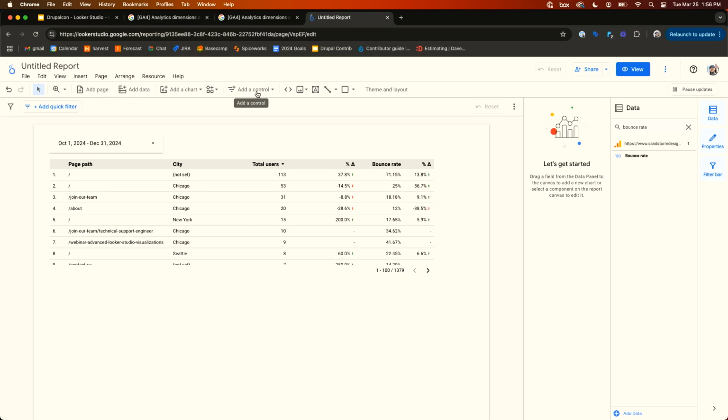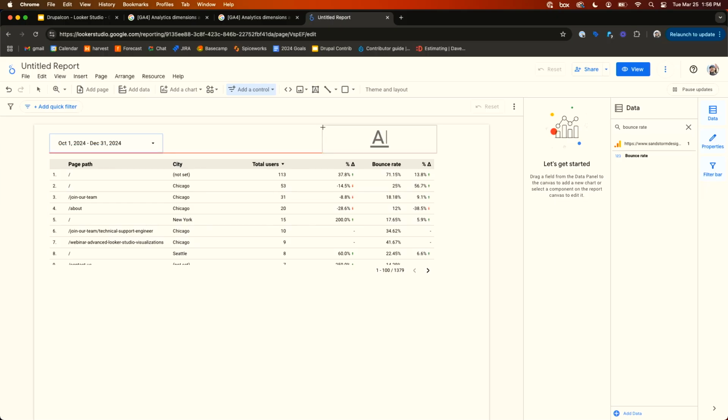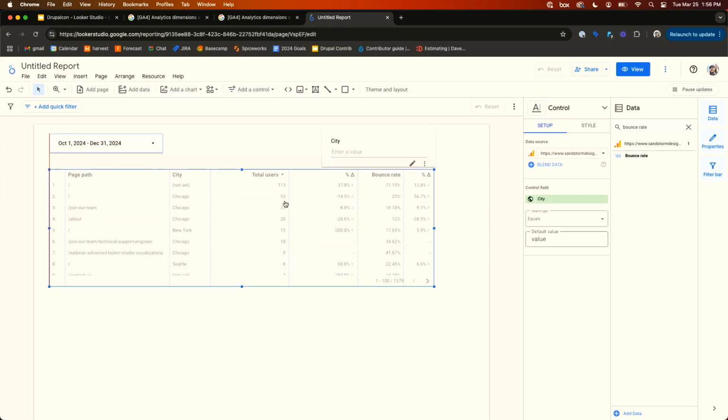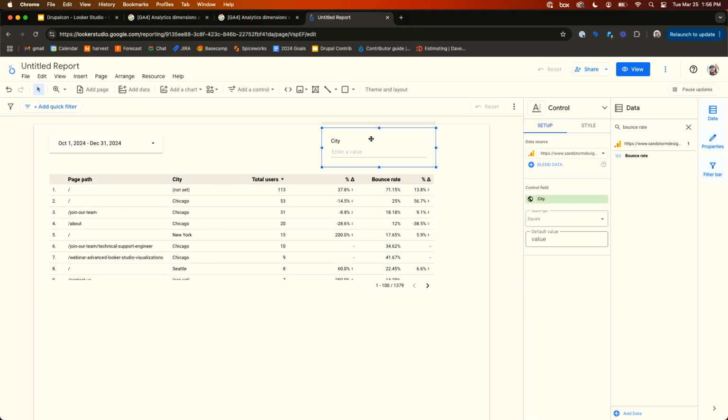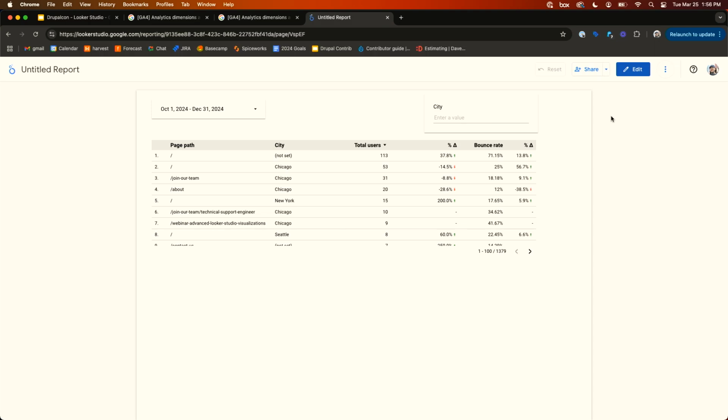I'm going to go back to the control menu. And then there's a bunch of different controls we could use to achieve this. The one that we find is the most reusable is the input box. So I'm going to go ahead and drop this over here, move this down a little bit. And you can see Looker was pretty smart. It knows that the filterable dimension that I want is city.